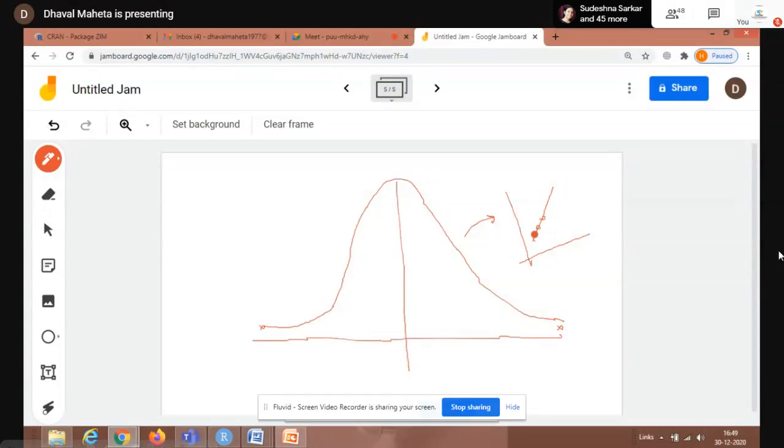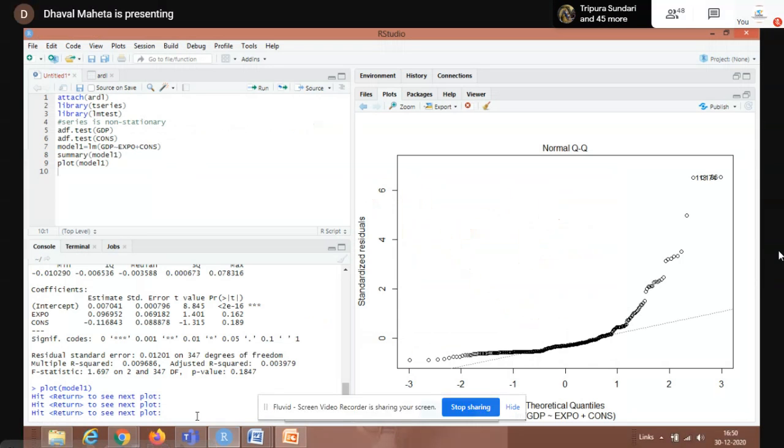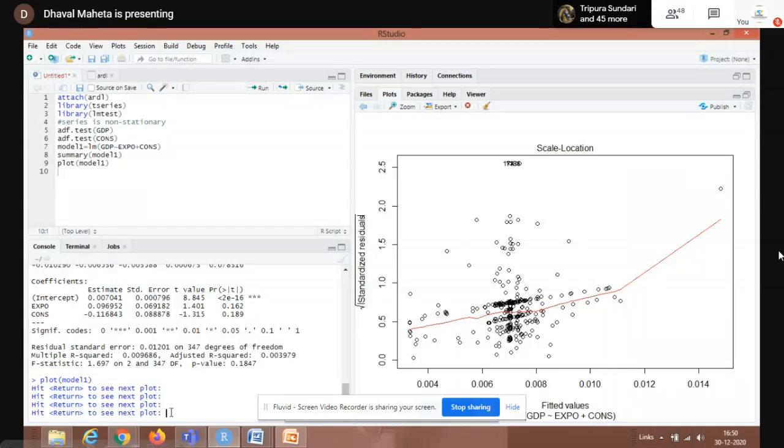What do I mean by dotted line? This is the ideal line, and these are the points of our model, the residuals of our model. More and more points will be on this line, right? So let's try to see, is it following? No, it's not following, and therefore there is something wrong in it. The red line should be straight.